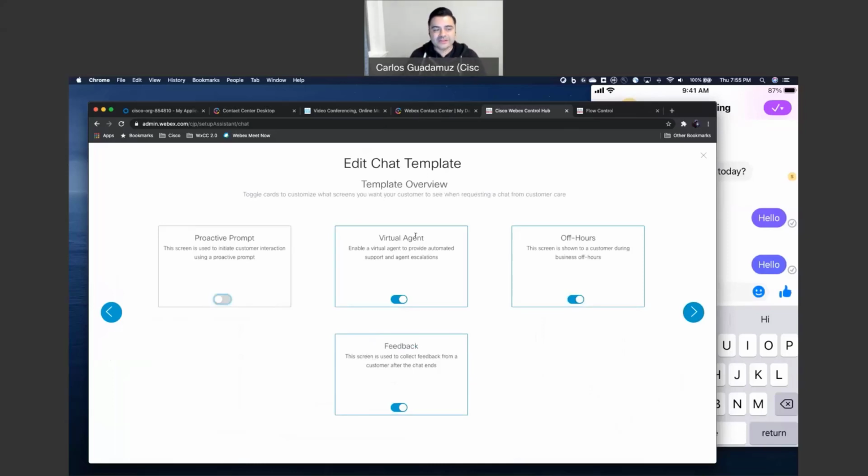Going through the wizard allows you to do a couple things that are pretty cool. First of all, proactive prompt. That's basically putting a timer on the chat widget. Are we going to call a virtual agent to front this particular chat? Are there any off hours that we should be considerate of? And then should we allow a feedback form? And that was the part where you saw me give myself 5 stars.